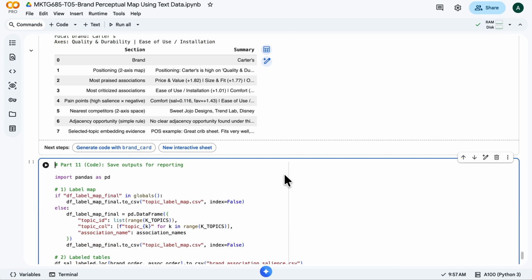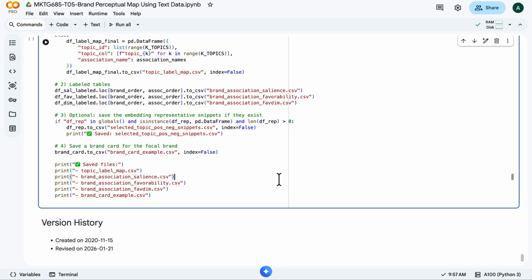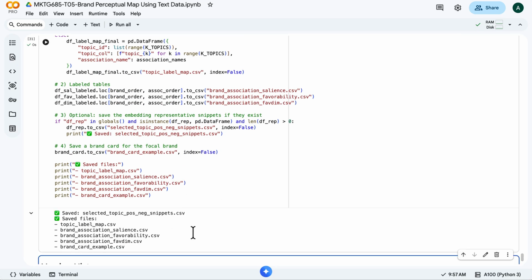Finally, we export the deliverables as CSV files. The most important outputs are the topic label map, which documents how topics became associations, brand by association salience, brand by association favorability, and brand by association favdim for positioning. These tables allow you to rebuild the heat map and maps in other tools, and they support slide building and reporting without rerunning the full notebook.